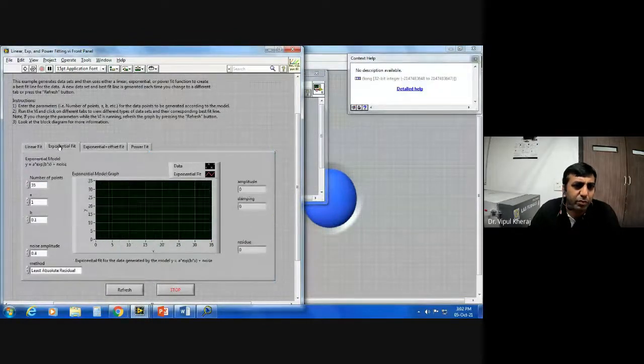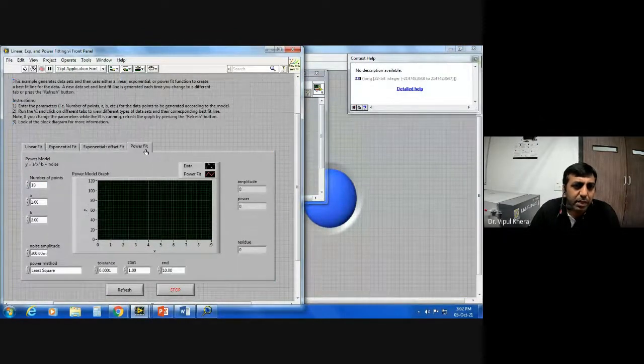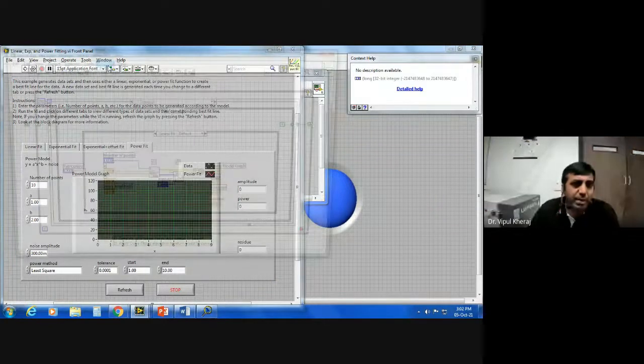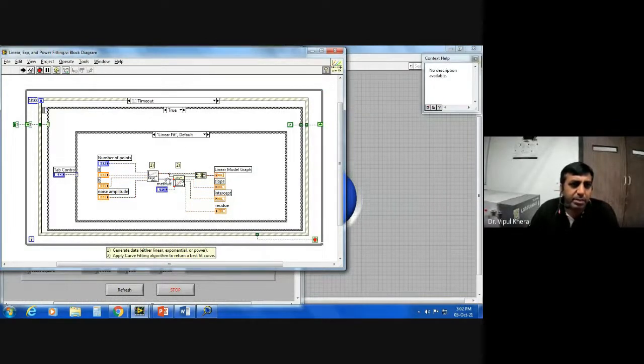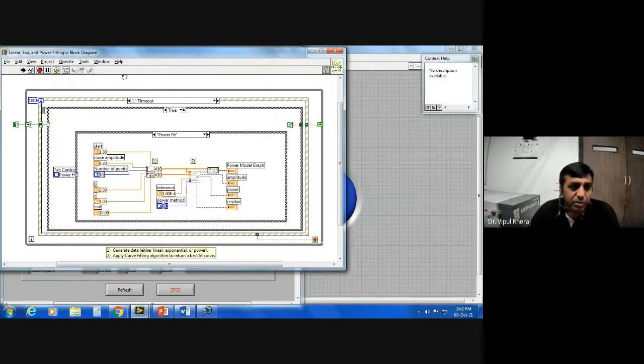There are different types of fits available, and to learn how you fit, go to the block diagram and see how the program is made. Slowly you can turn on the light and see how the program is running one by one and learn it. So see, this one uses structures, this one uses the event loop or time loop, this one uses the while loop, all the other parameters are there, and so on.